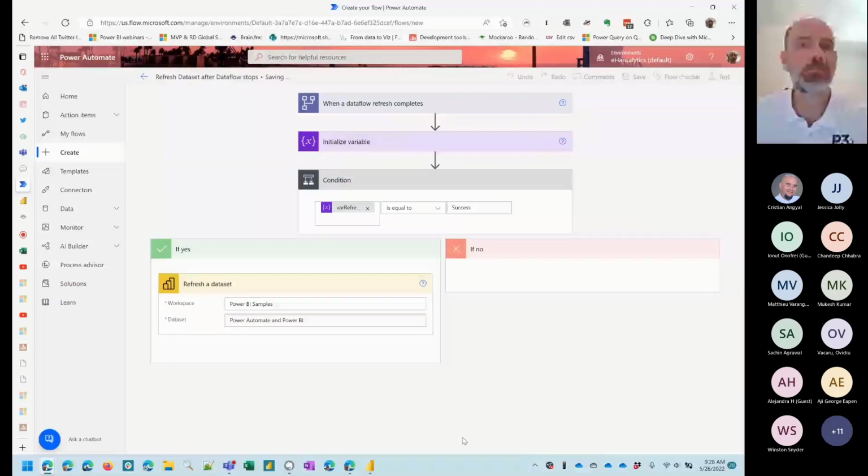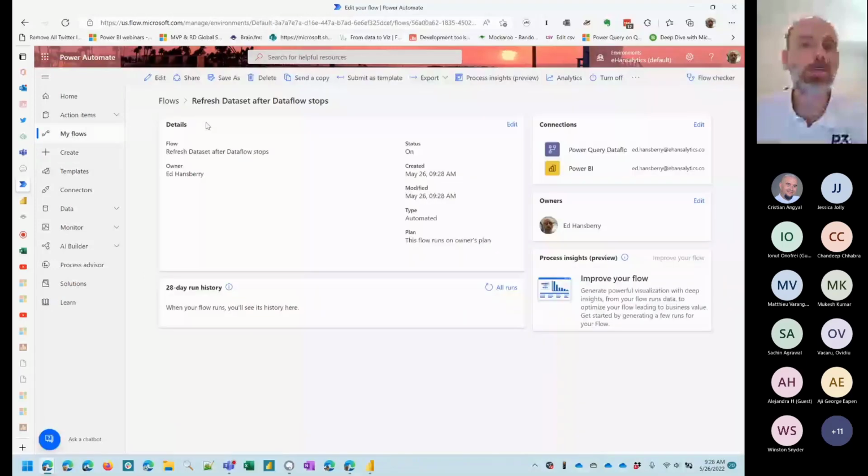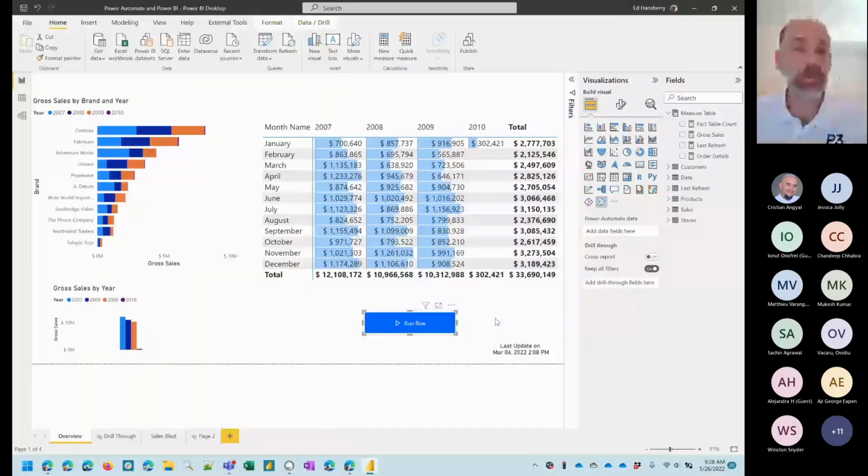Save this. Okay, so it is ready to go. It does not need any kind of scheduling or anything like that. It is monitoring in the background what's going on with that data flow, and we'll look at it when it finishes. So I'm going to go back into Power BI. We're going to test it. I'm going to click on this Run Flow. So now it has triggered the data set once again to refresh.